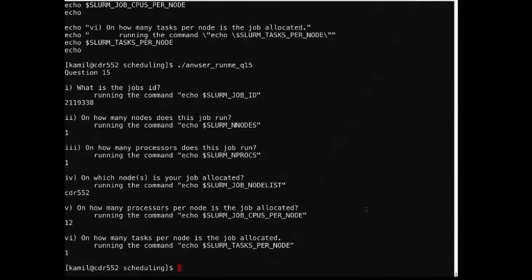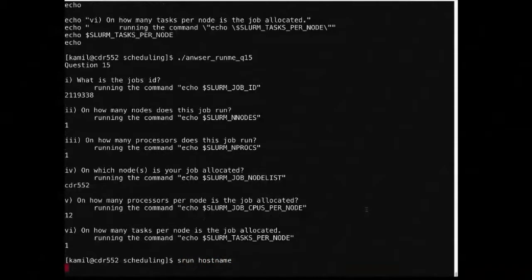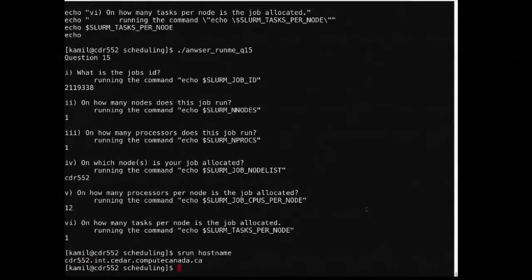And if we did the srun hostname, it's only 1, because there's only one task. But we have all 12 cores available.